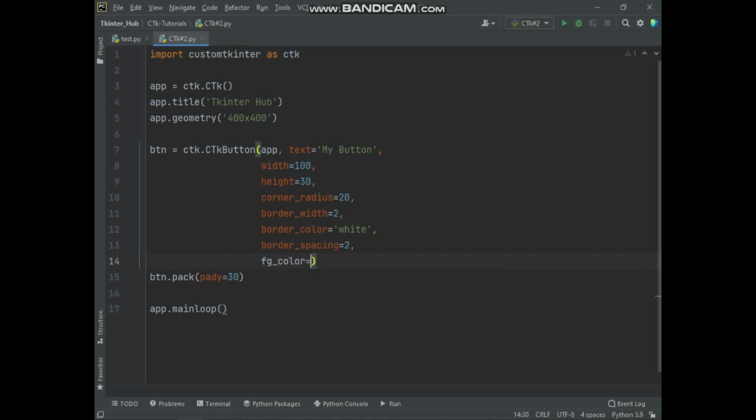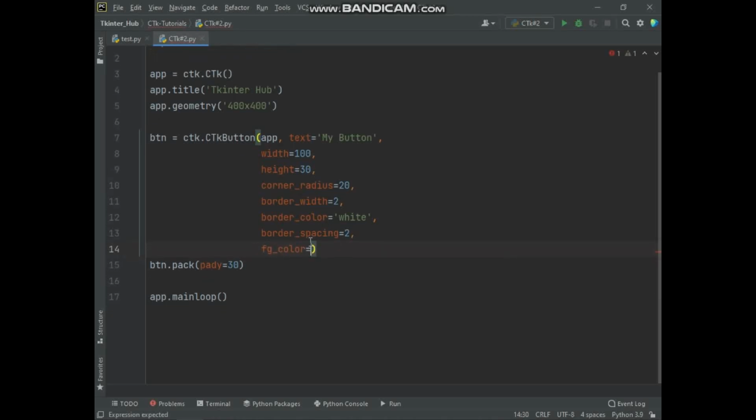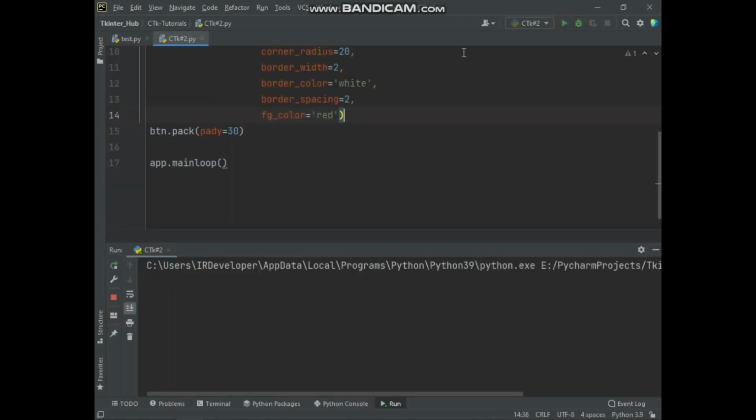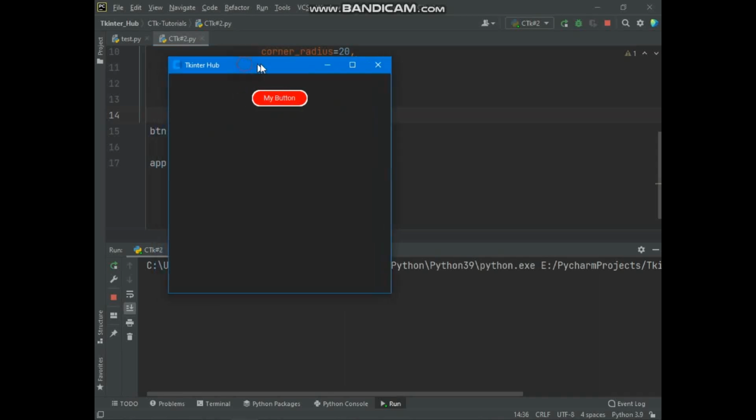Let's set button color. Using the fg color argument, you can set button color. Here you can see, button color changed. And this is the mouse hover effect. When I am hovering the mouse cursor on the button, then the button color is changing. Let's see how we will change the mouse hover effect color.